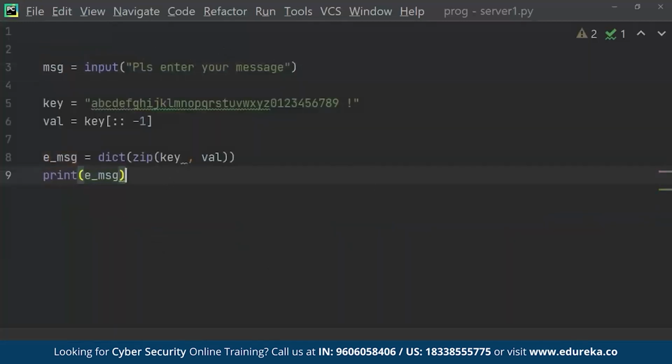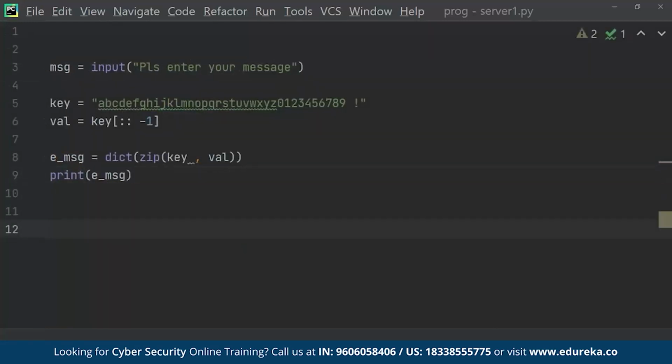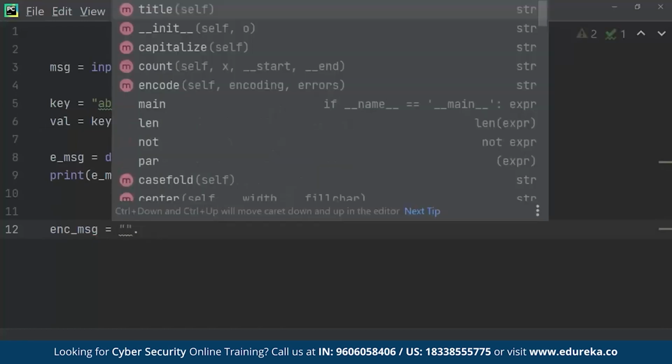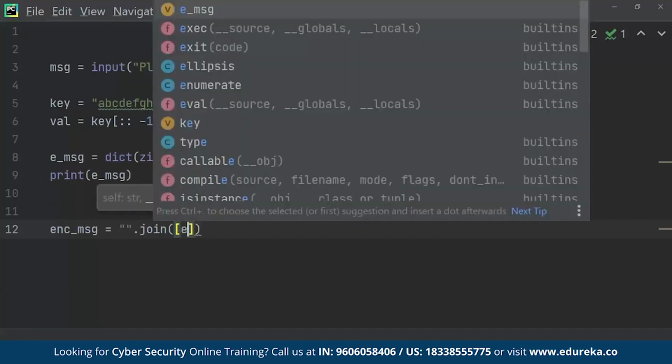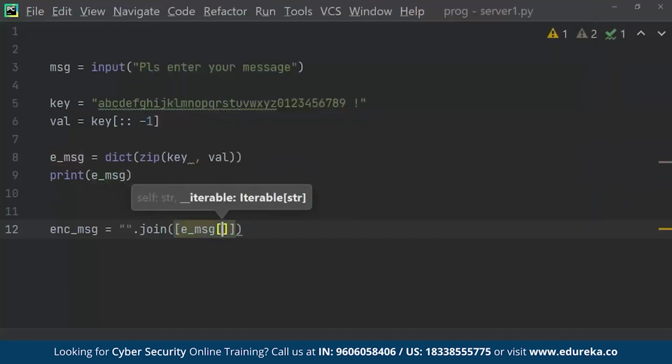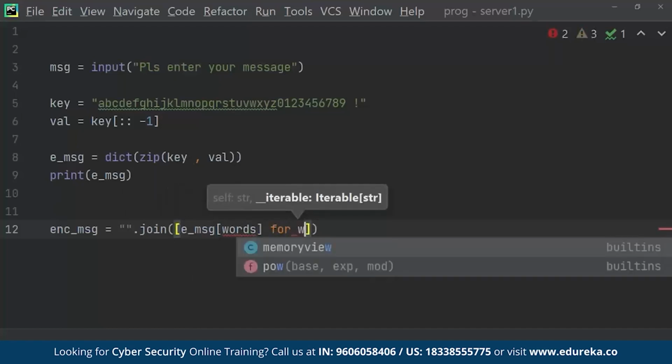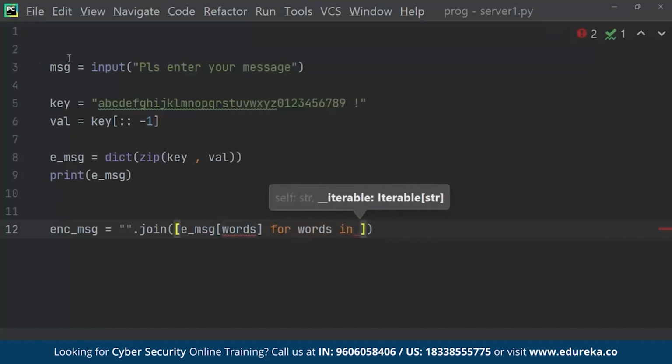I'm pretty sure this sounds pretty interesting. To encrypt our message, we'll have encrypted message, enc_message. This would be nothing but .join, because we'll be doing a list comprehension. Now we'll take this dictionary here, _message, and then pass letters or words, you can say. Where am I going to get these words from? It's going to be from a for loop: for words in our message.